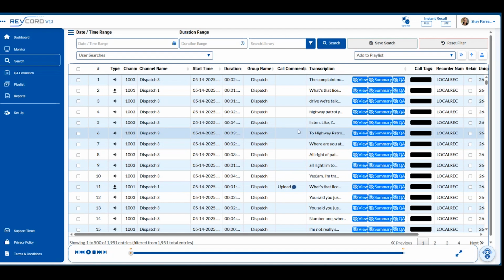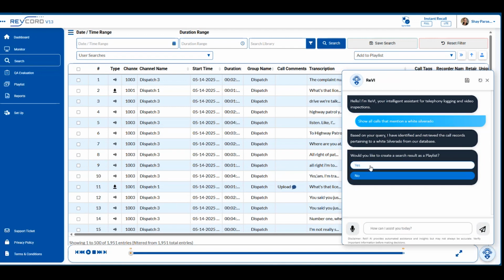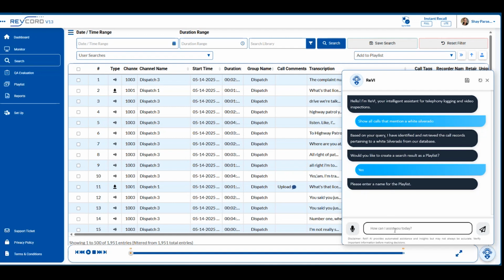But once you do find the call or calls that you're looking for, you can then go back to ReVI and have it create, name, and even take you to the playlist, as mentioned here. You can also go through the manual playlist creation as we saw earlier from this spot, but if I do ask it to say yes, it'll have me name it, which I will name it White Silverado.